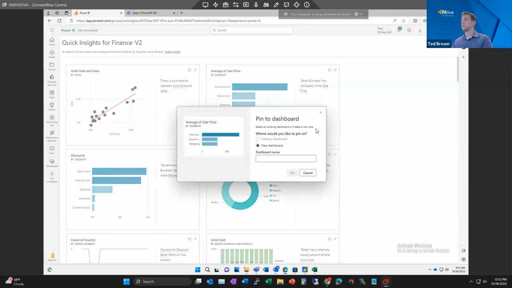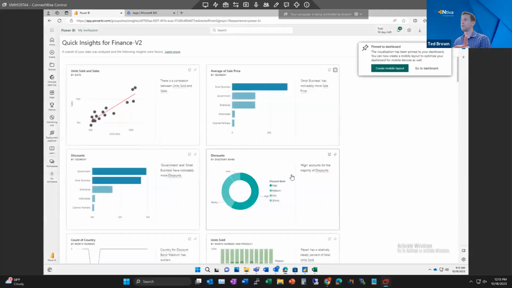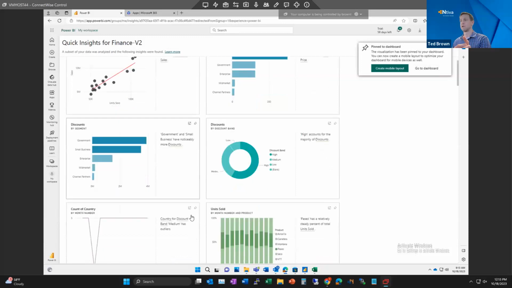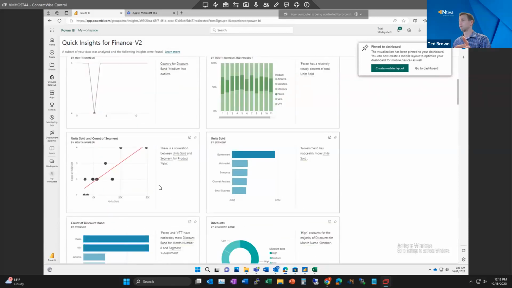When I click on Pin Visual, it asks me what I want to do with this information. What I want to do is create a new dashboard for this. So I'm going to call this an exec dashboard and hit pin. So I only have that one pin, but there's probably more in here that I want to go through. So I'm going to take a look at what other information I think is more important.